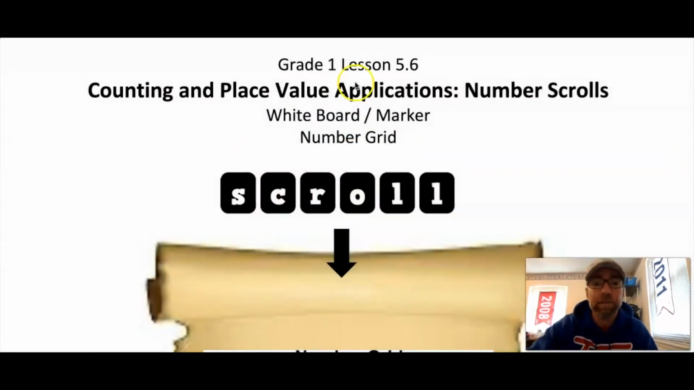Today we're going to be talking about something called a scroll. Now you're going to need a couple of things for today's lesson. You're going to need your number grid and your whiteboard and marker. So let's get started as I shrink myself into the corner.